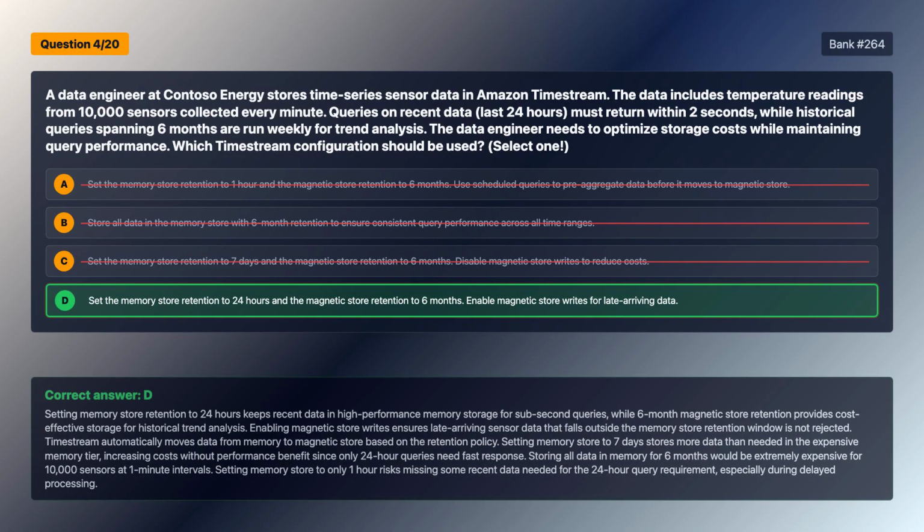The correct answer is option D. Setting memory store retention to 24 hours keeps recent data in high-performance memory storage for sub-second queries, while 6-month magnetic store retention provides cost-effective storage for historical trend analysis. Enabling magnetic store writes ensures late-arriving sensor data that falls outside the memory store retention window is not rejected. Timestream automatically moves data from memory to magnetic store based on the retention policy.